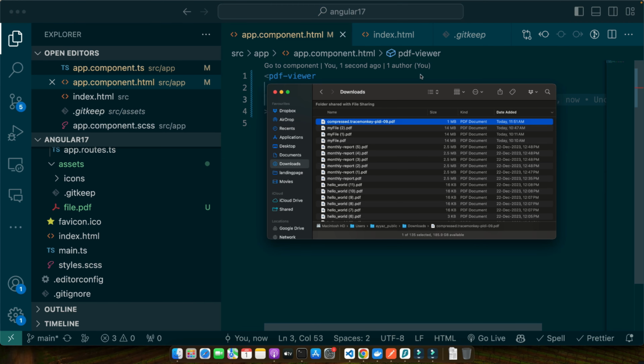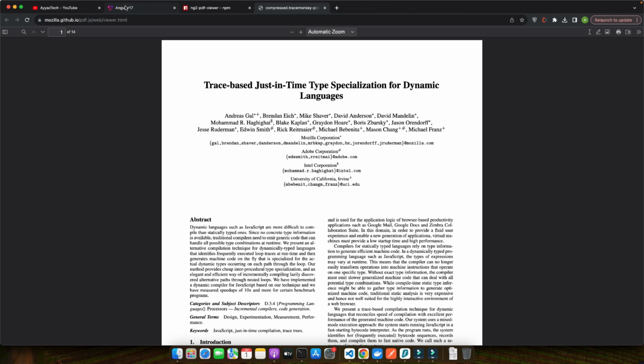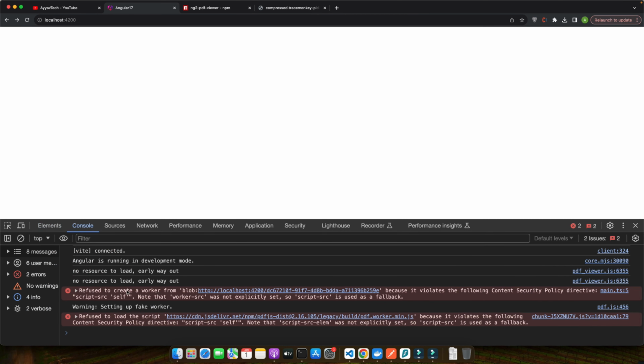Now let's quickly display it in the browser and see if that is working. That is not working and I see some errors in the console. So if you are seeing errors like "refused to create a worker from blob" and it's related to the content security policy, don't worry, this is a common issue but one that's relatively easy to fix. It's all about telling your application it's okay to load scripts from certain sources. So let's walk through how to adjust your content security policy to resolve these errors and get your PDF previewing smoothly.